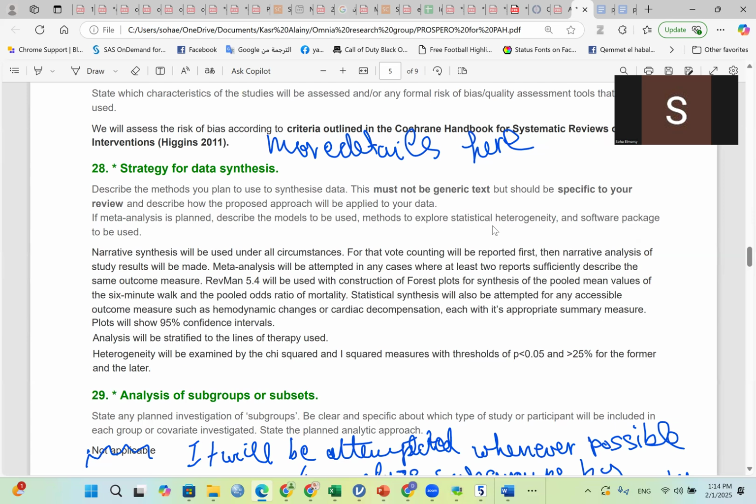And in narrative synthesis, perhaps you will do something called counting. How many studies are for the intervention? How many studies are against the intervention? But then you are going to go into more details about the different outcome measures and whether studies agree about the direction and the strength and the magnitude of the effect of the intervention on this outcome measure. Okay, so you need to put some description here.